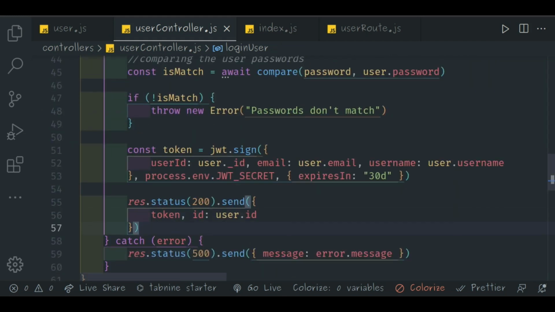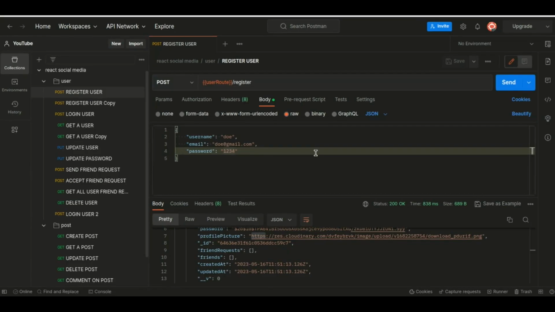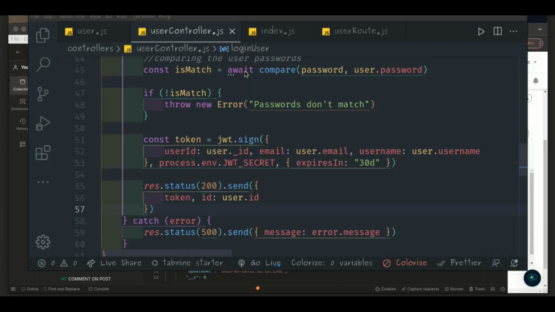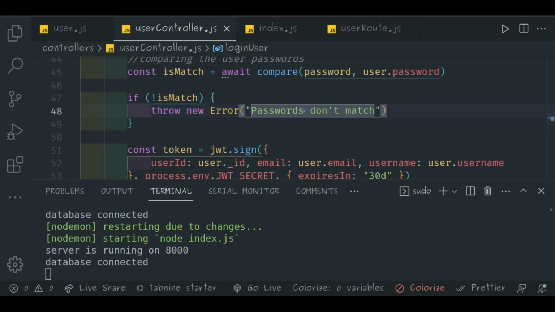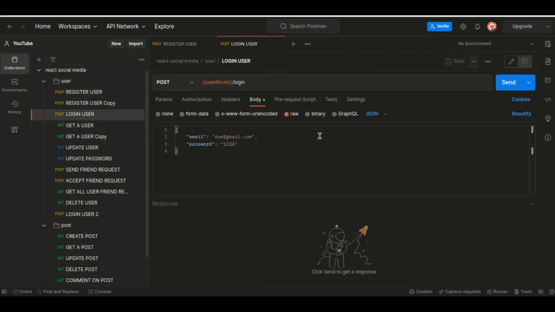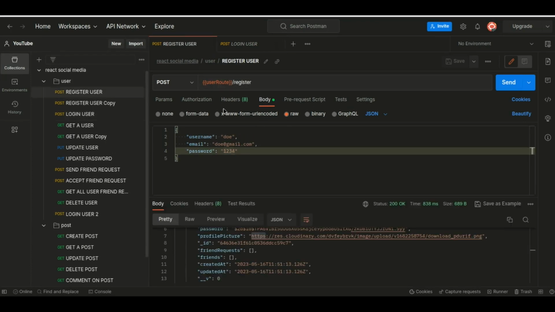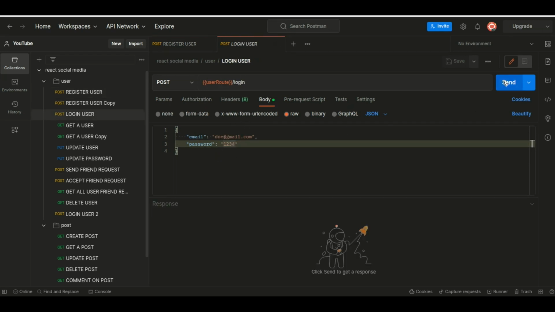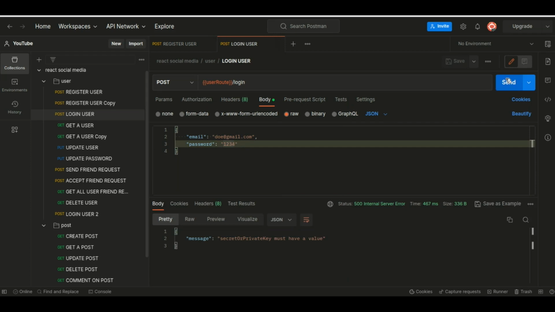Let's see if this particular endpoint works. Let me see, everything is working here, no crash. So I'm going to go to my login user here. I'll try to log in. Let me see if the passwords match. Yes, so this password they match. So I'm going to say login user here.